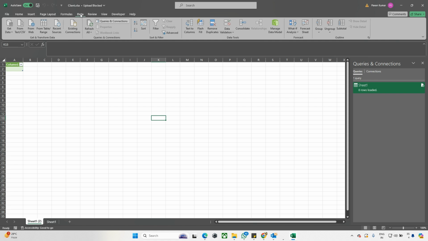Now I will go to this Data tab. You can see the Refresh All option and the rest. If you want to see these connections, there is an option called Queries and Connections. When you click on it, you can see what types of connections and queries are available in this data and where it is linked. So now these two files are interlinked.